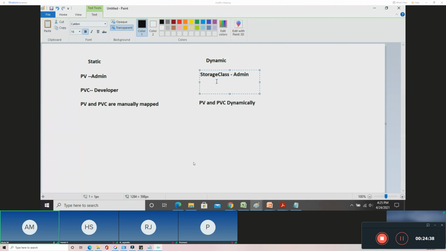Here the developer will create the PVC pointing to the storage class. The developer will create the PVC, and he will point to the storage class. So here the responsibility of the storage class will be with the storage admin.